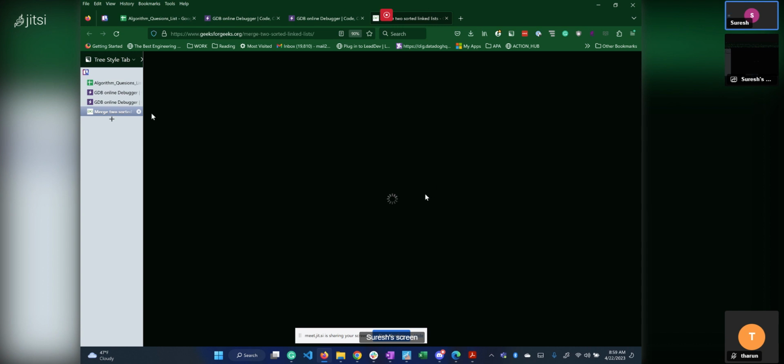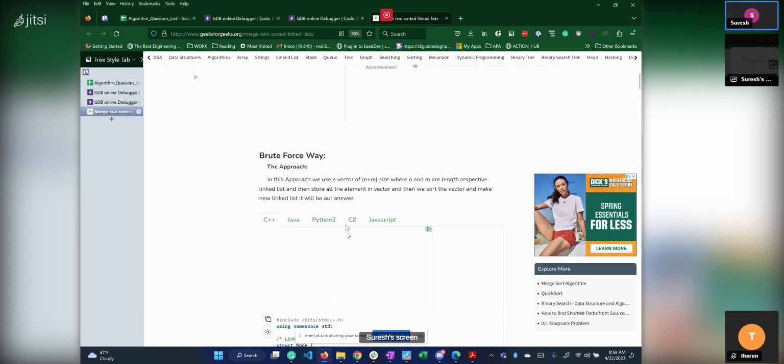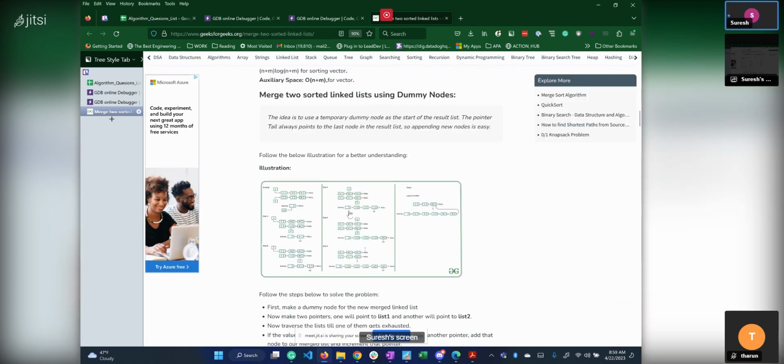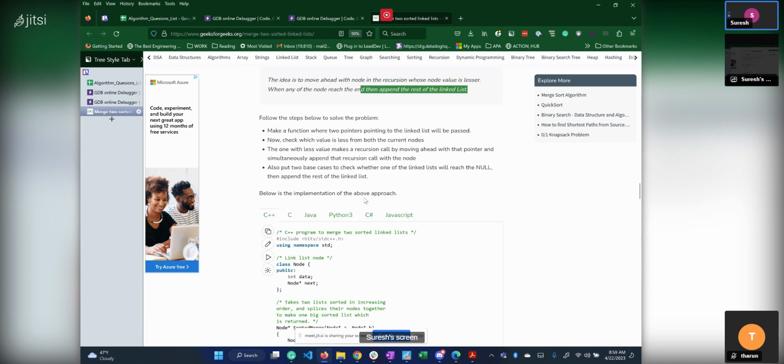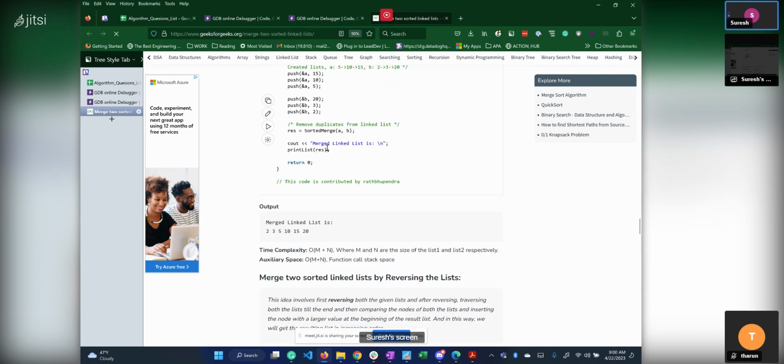Let's see. So here is the brute force way. Let's see the recursive way. They explain it somewhere here. So they talk about auxiliary space, the function call stack space. I think this is not order of one. I was thinking the same thing. So the time complexity is order of m plus n, where m and n are the sizes of the linked lists. This is right. Auxiliary space also, we keep taking one element at a time.